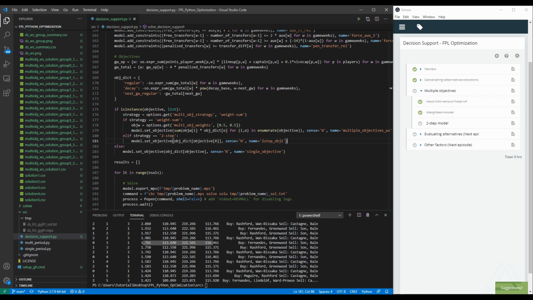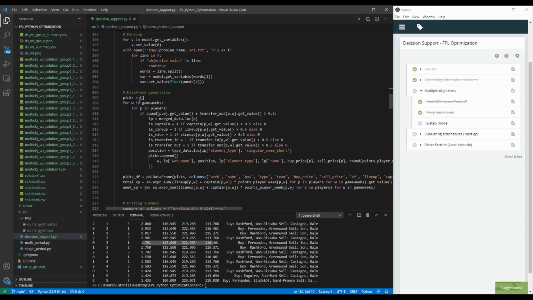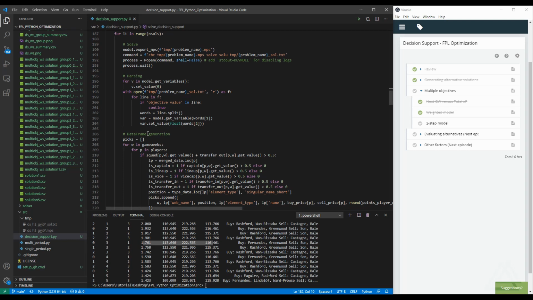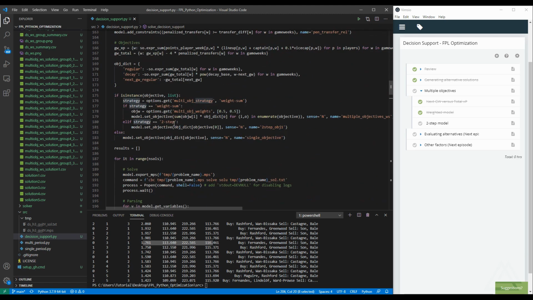Let me just check my notes very quickly. So yeah, if it is a two-step, then I will use the first one here. What will happen is I'm solving the problem, parsing the solution, and then generating the data frame, right? So instead of doing this now, after solving the problem and parsing the solution, I will need to add if strategy is equal to two-step. By the way, I can get strategy maybe somewhere earlier.